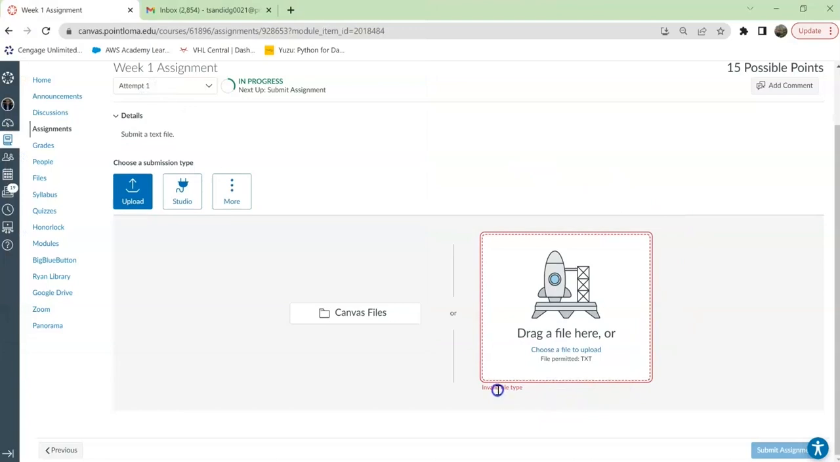As you can see, we're getting this error for an invalid file type. That's because I tried to submit a docx file when the only file permitted is a txt. To solve this issue, all I would have to do is submit a text file. However, let's say I did not know that and I was just confused on why this wasn't working. We're going to go over a couple different ways to solve your issues regarding Canvas on your own.